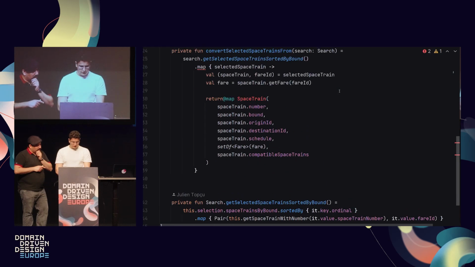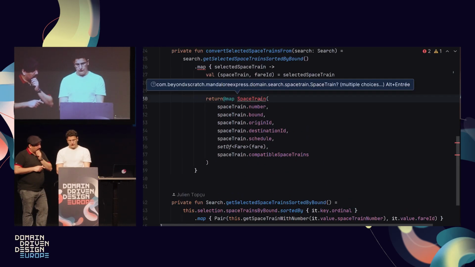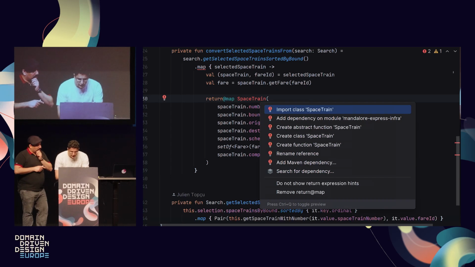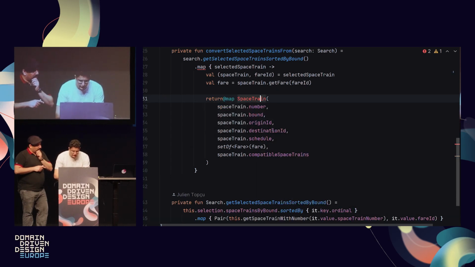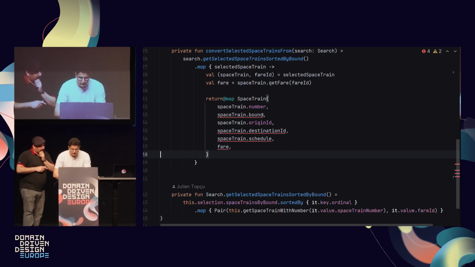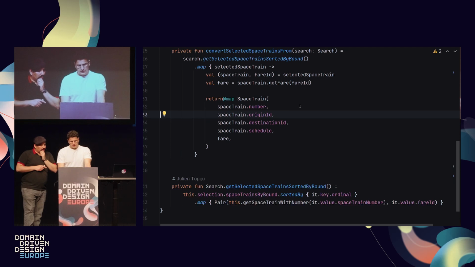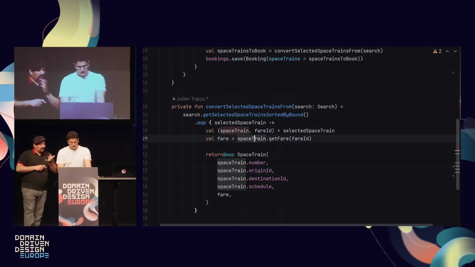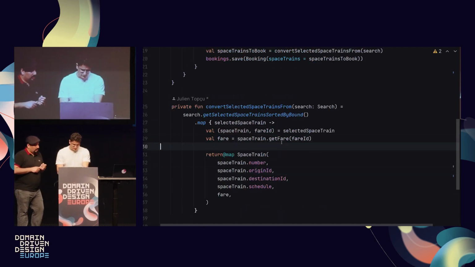All right, so this is where you were converting your space train from search into something more suitable for the booking. Yes. So you had only a single fare, that's why you were creating a setup. Now this is much easier. You just need to have one fare here. You need to get rid of compatible space train and bound. And we're using our booking space train. So I think we have fixed the problem.